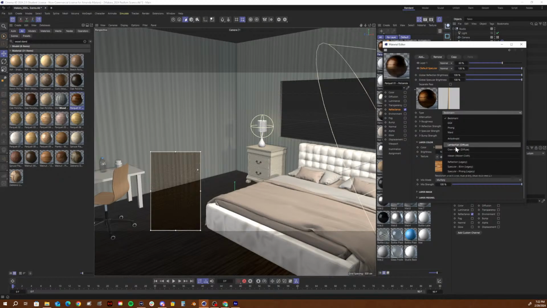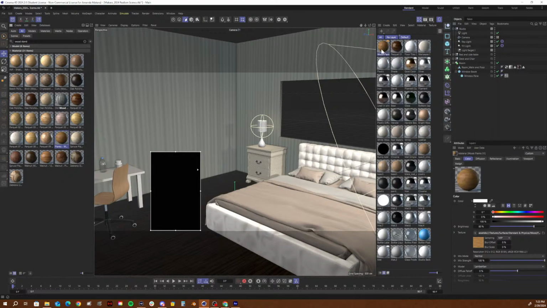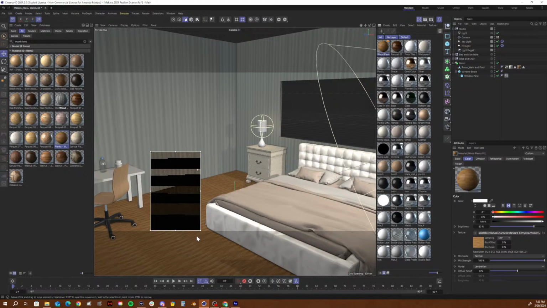Probably wouldn't change that. Ooh, sometimes it's worth possibly getting a different material as well. So maybe this parquet doesn't work as well as this one here might. Let's move that one in here and replace it on the floor there, which automatically looks a lot better. The only thing I would say about the floor here is the tiling is too high on it.